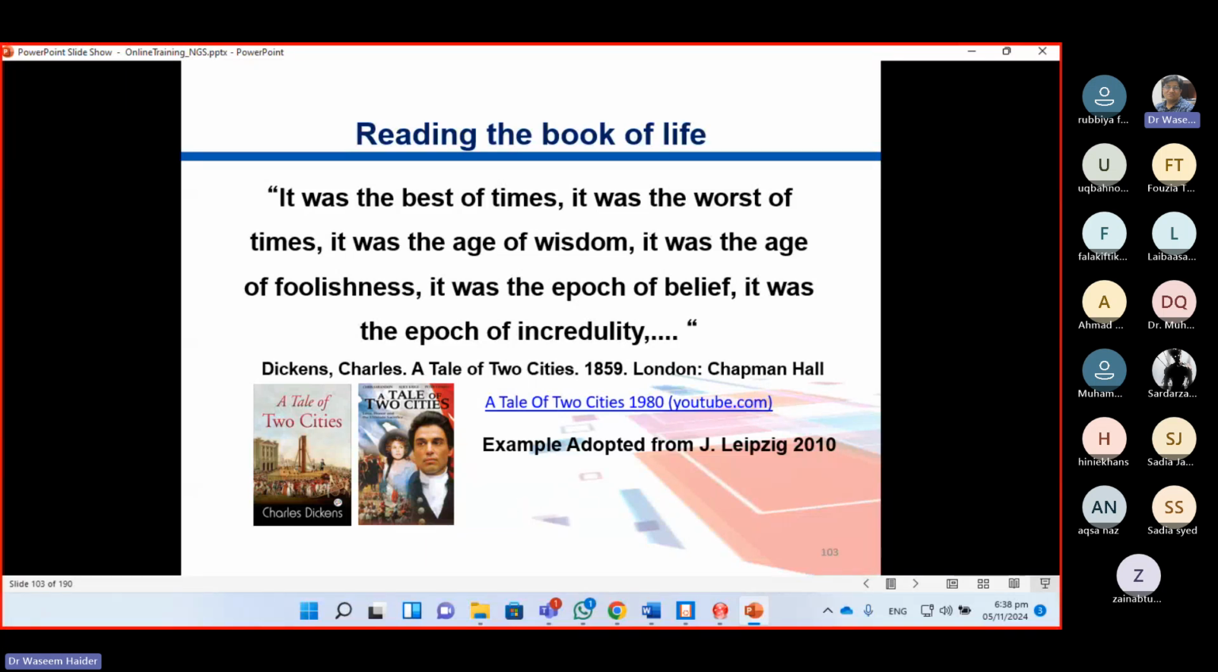I think she is the one who is said to have asked that if they don't have bread, why don't they eat biscuits? So it was the age of wisdom on their side, but it was the age of foolishness. It was the epoch of belief, and it was the epoch of incredulity. That's just a few lines from this, to teach you the complexity of the problem.